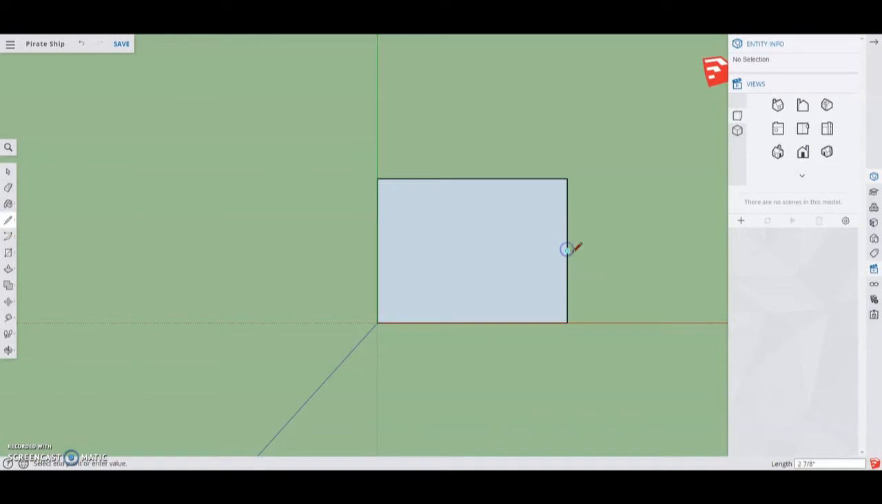Once you find that midpoint, click once and drag out. Before clicking again, we need to add a measurement. And in this case, our measurement is going to be 4 and then the foot symbol for 4 feet. Now that you have your 4 foot line, we can go ahead and continue by drawing a line to both corners on that right hand side. That's going to give you that point.